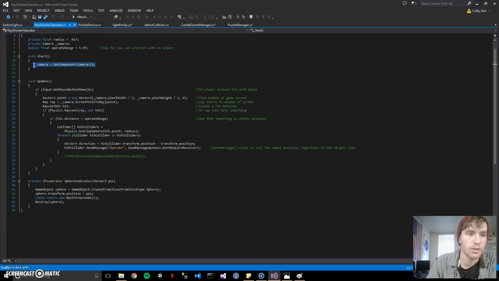So at the start, we go ahead and get the camera component. Whatever game object the script is attached to, it grabs the camera from that game object, because we're putting this on a first-person controller, so there's got to be a camera on there so that they can see how they're walking around the scene.